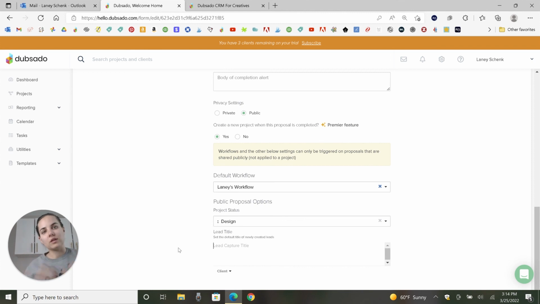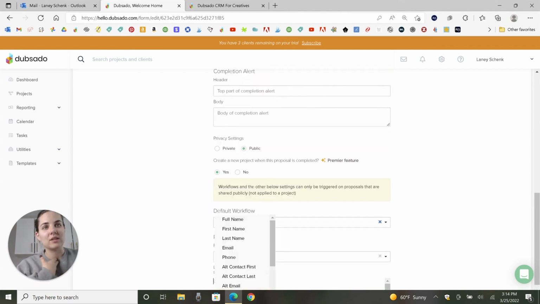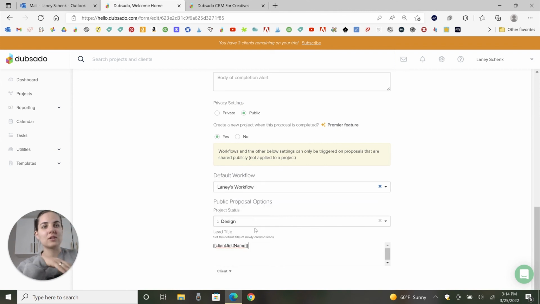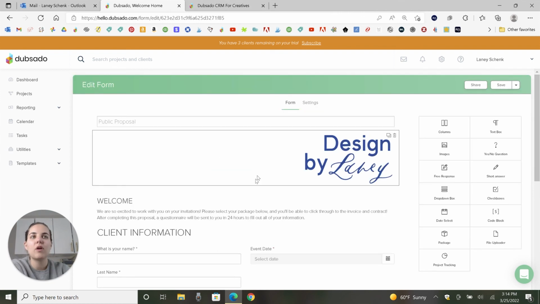So this is how the lead is going to come in. So whatever is convenient for you. I change all my leads to basically first name, last name, invitations. So I know that this is invitations. If I created another public proposal for save the dates or wedding day stuff or escort cards, I would change that there. But this will always come in as first name, last name, invitation. So every time there's a new job created, it would be really easy for me to understand who it was. And then that's really all you have to do.